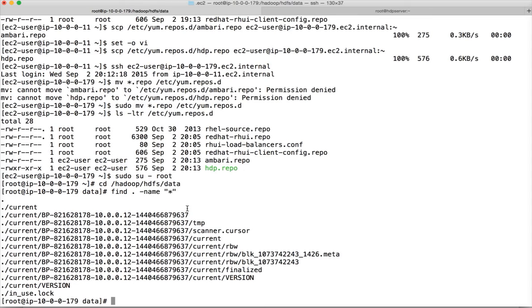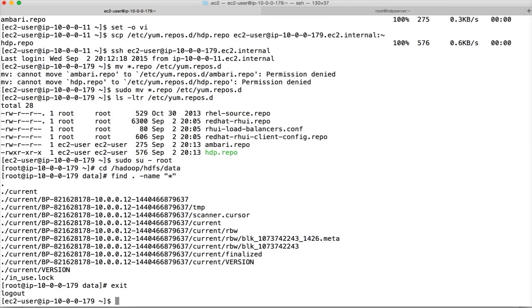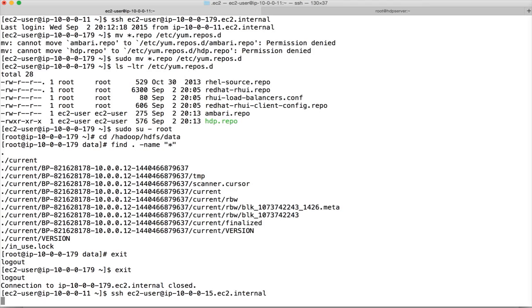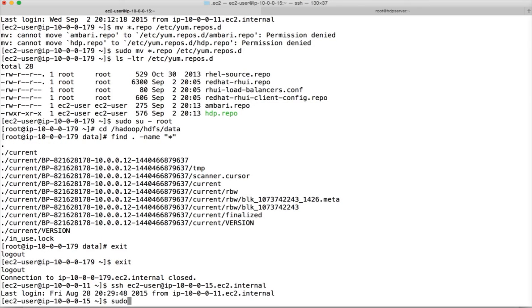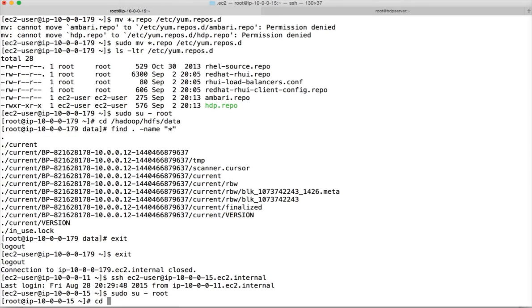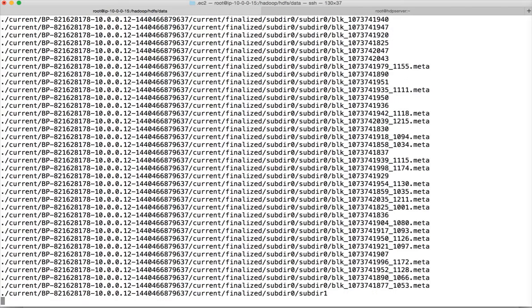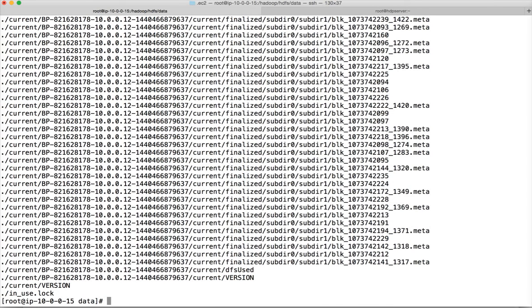Right now there are no files. If you run this command on some other node like 15, which is another data node, so I'm going to the existing data node which was there before adding this node. So I'm doing a sudo su to root and cd Hadoop HDFS data, and if you run find dot minus name, you can see a bunch of these things. So the redistribution does not happen.